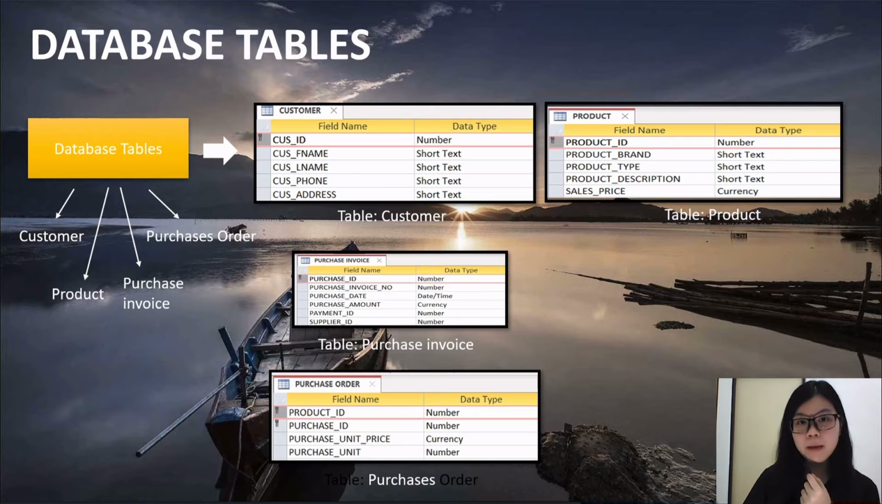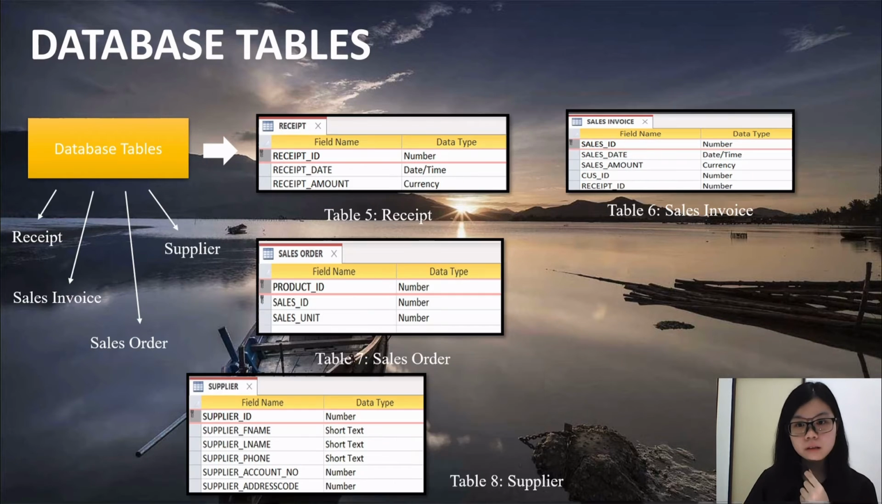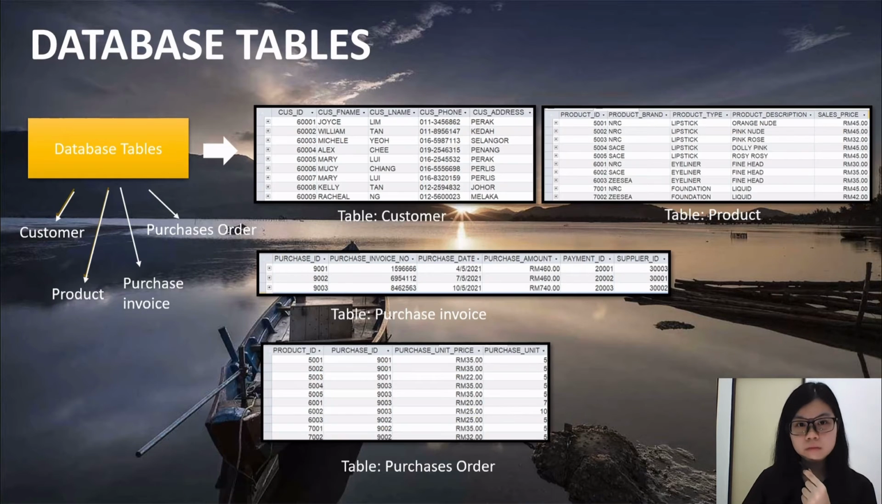For the customer table and products table, we have created 5 attributes, and 6 attributes for the purchase invoice table. Next, one associative entity, which is the purchase order table, has been created with 4 attributes in this table. Product ID and purchase ID are known as both primary keys and foreign keys for this table. Next, we have created 3 attributes for the receipts table, 5 attributes for the sales invoice table, and 6 attributes for the suppliers table. One associative entity, which is the sales order table, has been created with 3 attributes. As a result, these are the records for each related table.